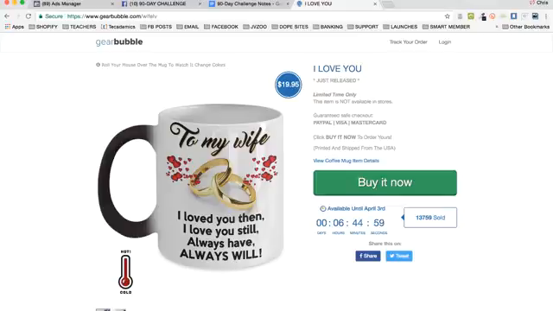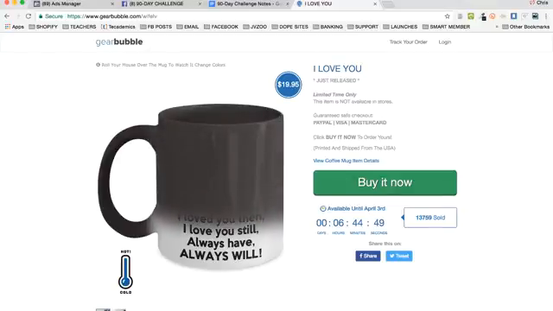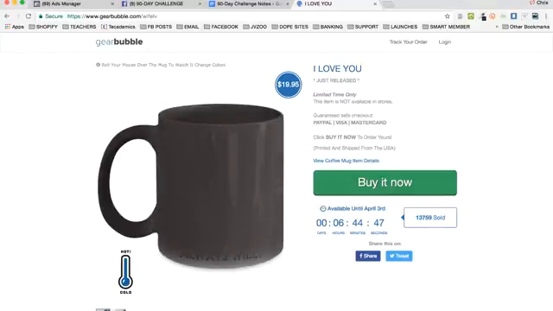This person is selling this mug for $19.95. This is a retail page, $19.95. This is their title, I love you. This is a little keyword: just released, limited time only. This item is not available in stores. They do this because when people come to this page, you don't want them to think that they can just go get it in a store.